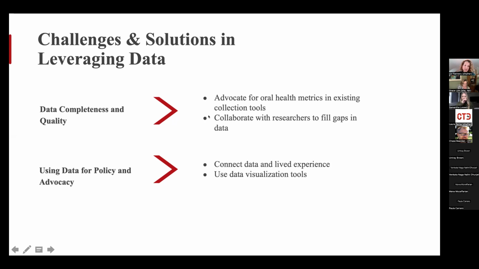Another challenge is using data for policy and advocacy. So once we have this data, we've identified it, we've been able to access it, then translating that raw data into compelling arguments for policy change really requires a deep understanding of the policymaking process, of data analysis, and navigating those technical, political, and social considerations to make the case can be tricky.